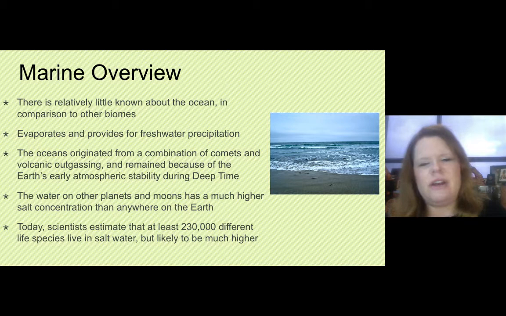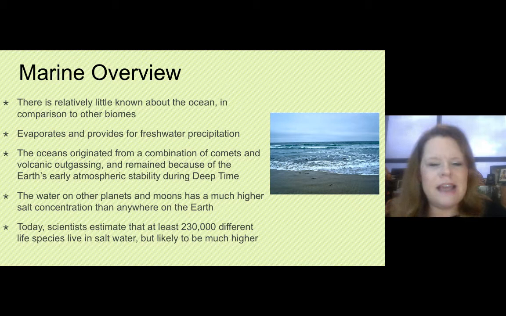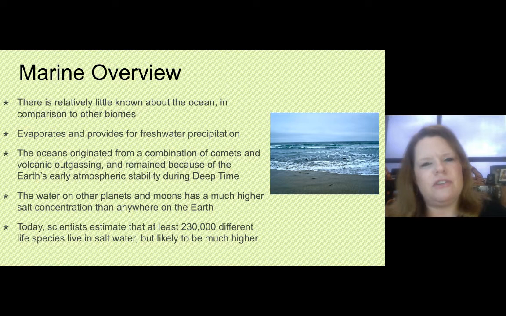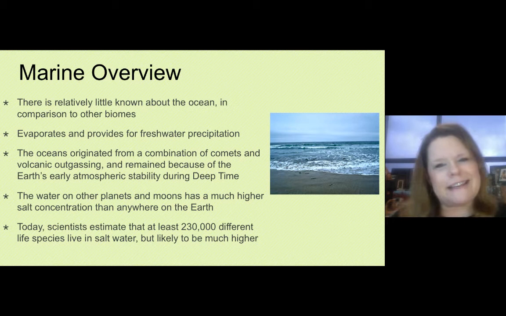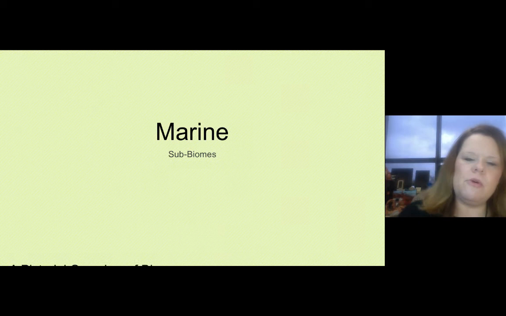The oceans originated from a combination of comets and volcanic outgassing, and don't forget about stromatolites, and they remain because of the Earth's early atmospheric stability during deep time, which is the Precambrian Eon. The water on other planets and moons has a much higher salt concentration than here on Earth, and today scientists estimate that at least 230,000 different species live in salt water, but likely many more because we haven't been able to study the abyss and even deep sea trenches the way we would have liked. It's very expensive. So what are the marine subbiomes?